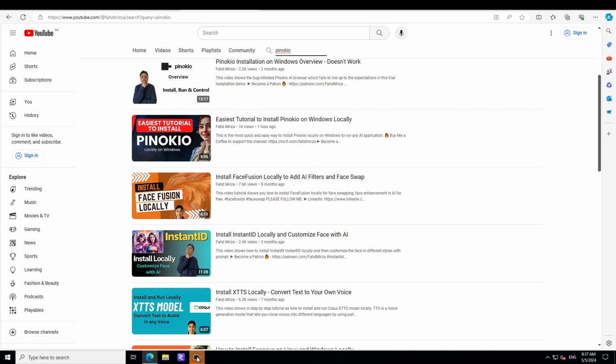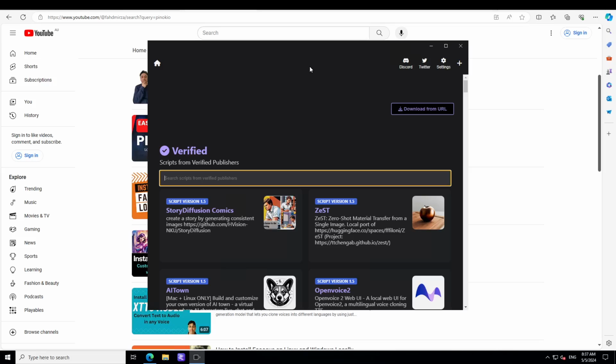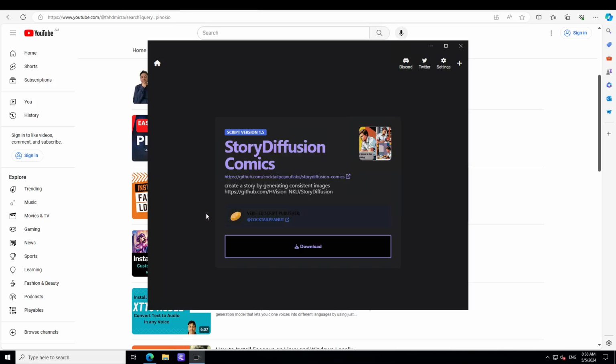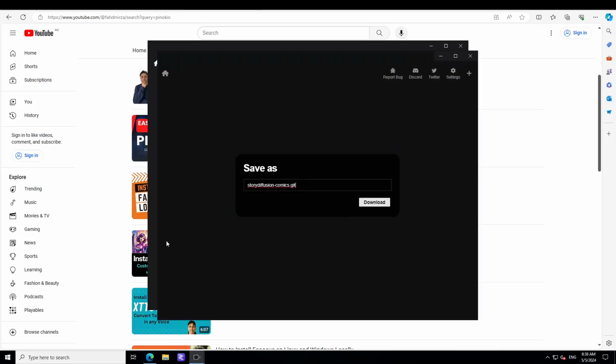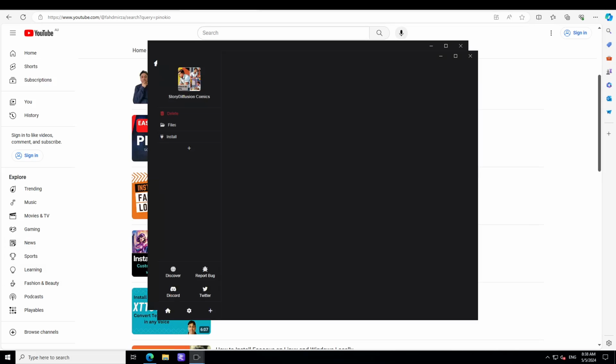Okay, so I have already launched Pinocchio. Now just click on Discover. The first time you install, you will be presented with this screen. Here, simply type story and you go. So you see there is Story Diffusion Comics. Click here, click on download. The first time you do it, it will take a bit of time to download. So let's wait for it to download.